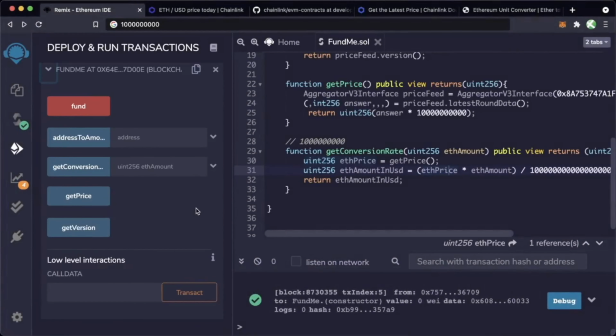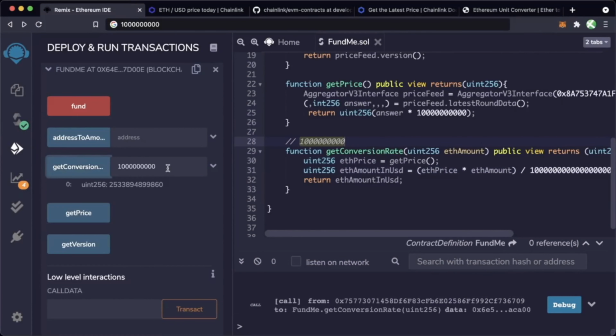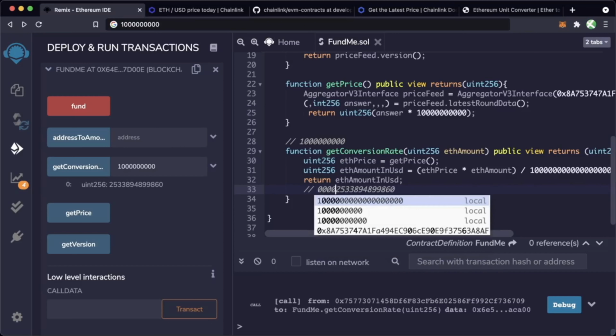We can scroll down. And now let's try this 1 gwei. We'll get the conversion right here. And we can see we get a number that makes a little bit more sense. Now remember, this has 18 decimals as well. So the real number is 1, 2, 3, 4, 5, 6, 7, 8, 1, 2, 3, 4, 5, 6, 7, 8, 9, 10.